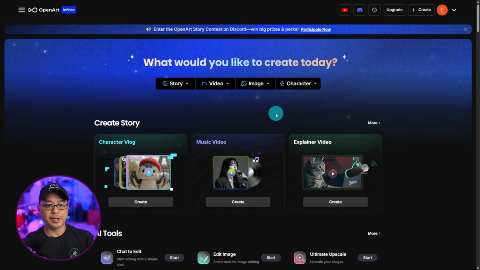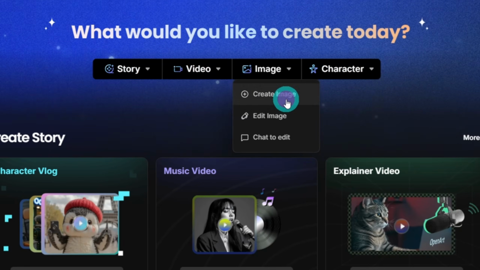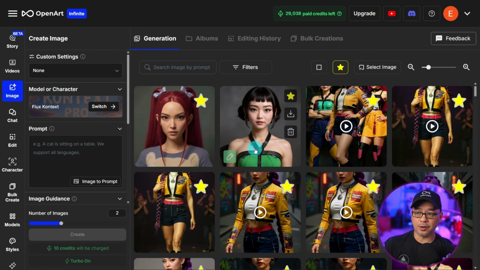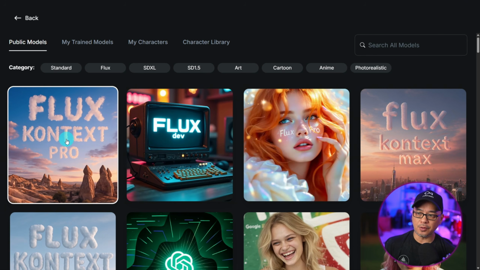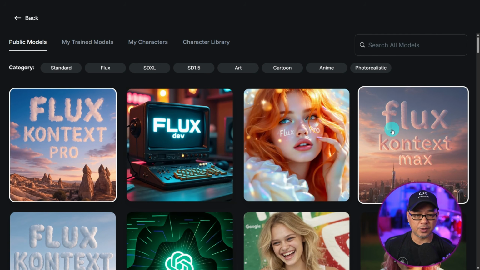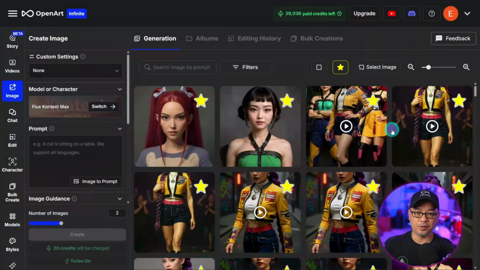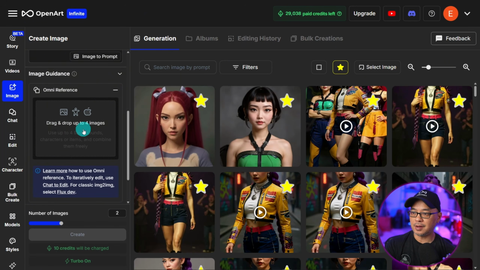To get started, we're going to head over to Image and click on Create Image. You want to head over to the Model section here, and we're going to use Flux Kontext Max. Now, if you want to use Flux Kontext Pro, which is a bit cheaper, you can use that as well. But for this demo, I'm going to use Flux Kontext Max. And the way this works is that we just need to bring in our reference photo. So we're going to click on the Omni reference section here.